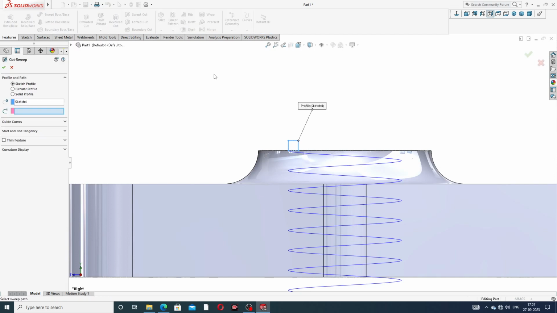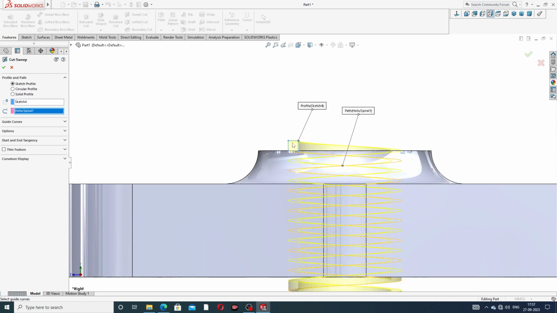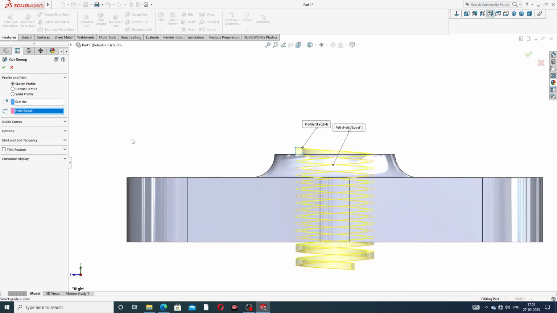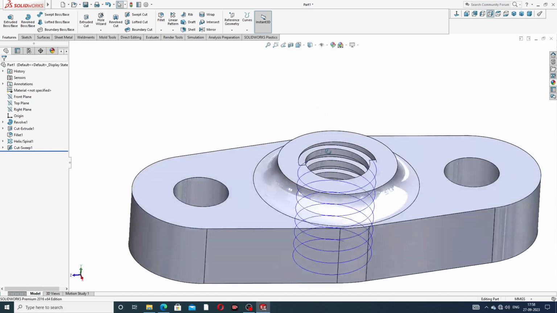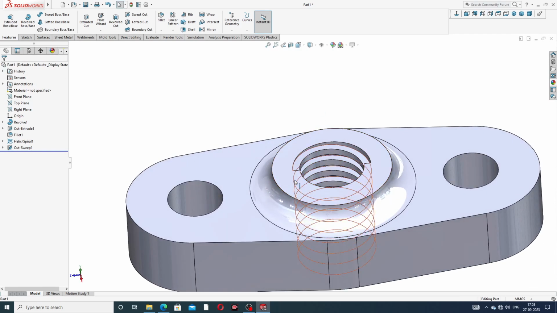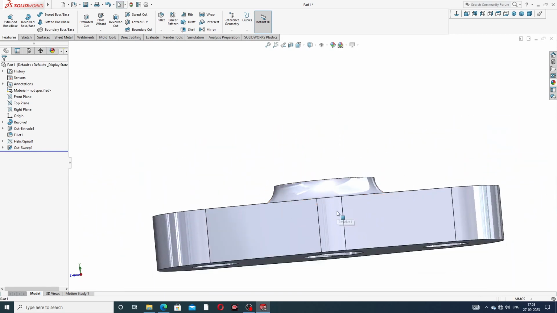In the sweep cut, select here the profile automatically, and for the path select this path. Okay, all is perfect and correct, and click OK. Okay, this line is hidden, and this thread is also drawn here easily and clearly.